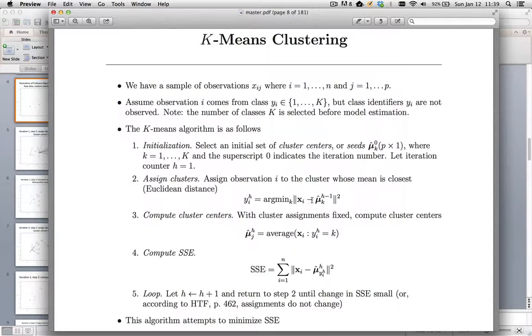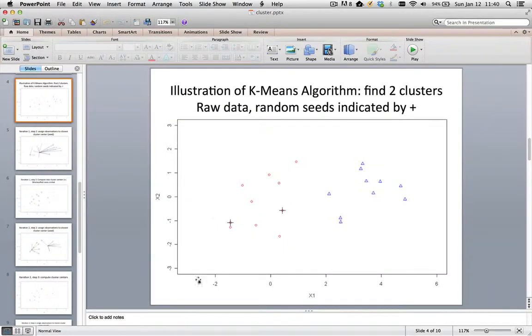Now, once we've assigned every observation to a centroid, then we're going to recompute the cluster centers. So we'll just compute the straight average of all the points that were assigned to that cluster center. We'll evaluate our objective function at this point, and as long as the objective function is declining, we're going to go back and reassign clusters. So let's go look at this for the little data set here.